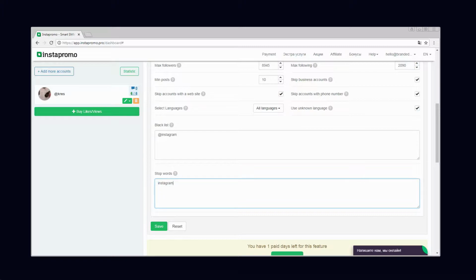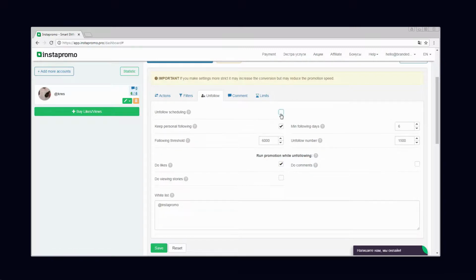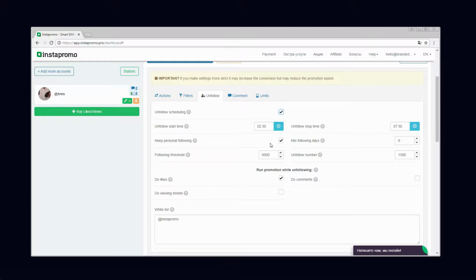Okay, we are moving to the next tab, which is called Unfollow, and the first setting is Unfollow scheduling. If you check this box, you can choose in which period of time the system will do unfollowing. We strongly recommend leaving this as a default, since the most optimal unfollow cycle is when the number of follows reaches a certain number and then there is an unfollowing. So the system will operate without any limits violating.